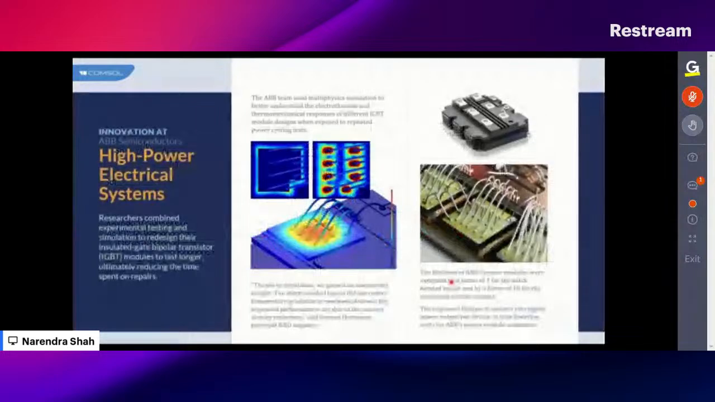So coming to another case study, ABB Semiconductors have been using COMSOL for performing multiphysics simulations. In this case, it is for the insulated gate bipolar transistor modules, right? So the objective was to understand the engineers were able to extend the life of the IGBT modules by a factor of 4 for the stitch bonded layout and by a factor of 10 for the reinforced emitter contacts, right? So this is the kind of advantage they gained by performing simulations.